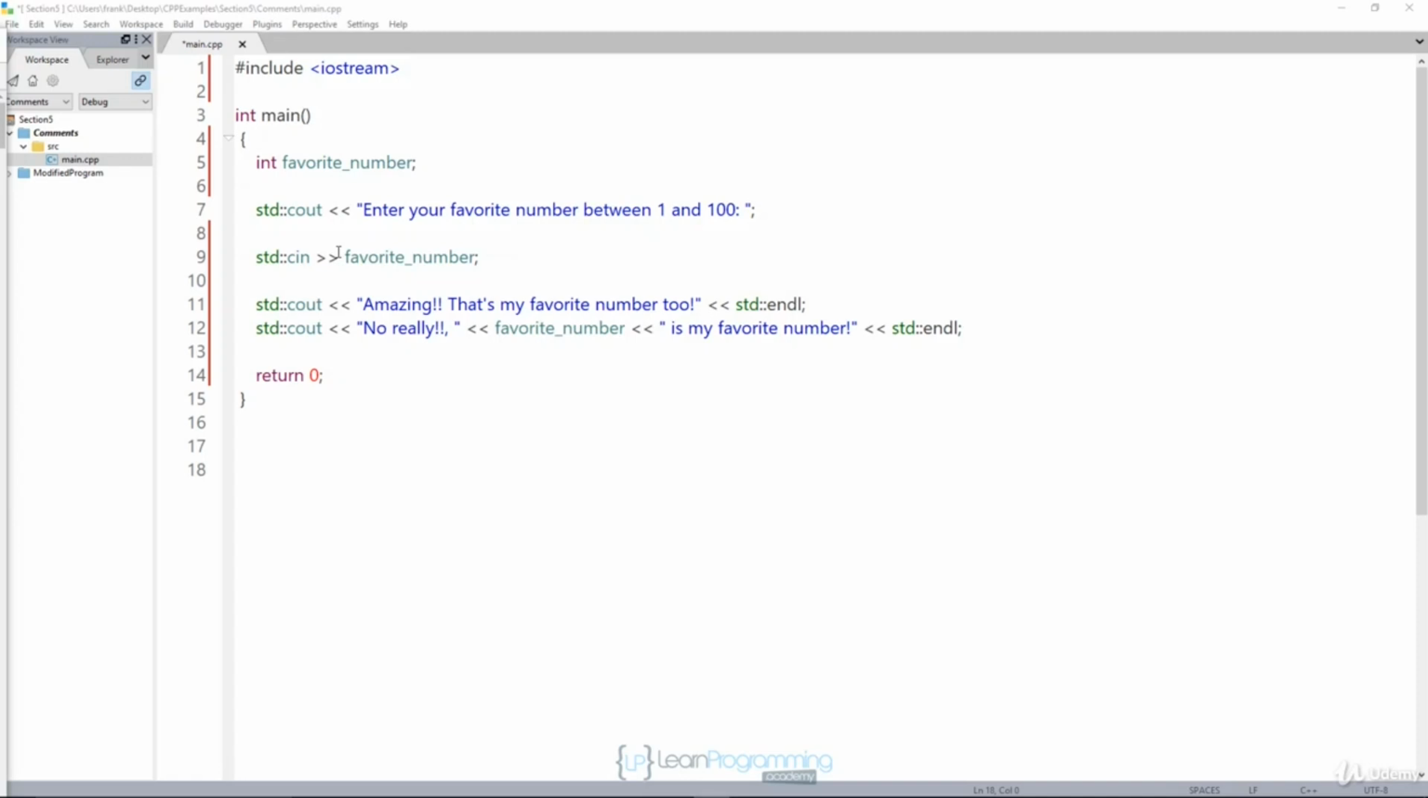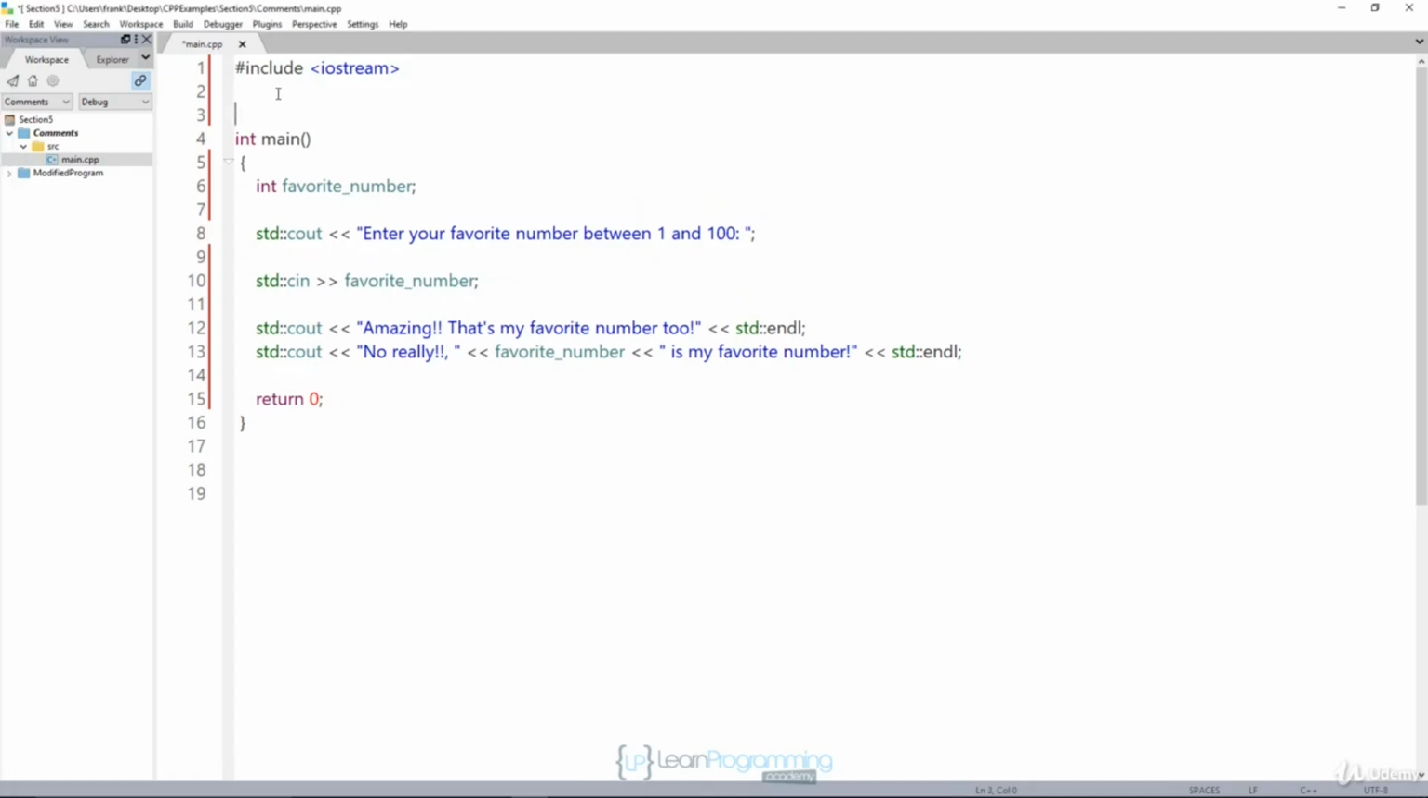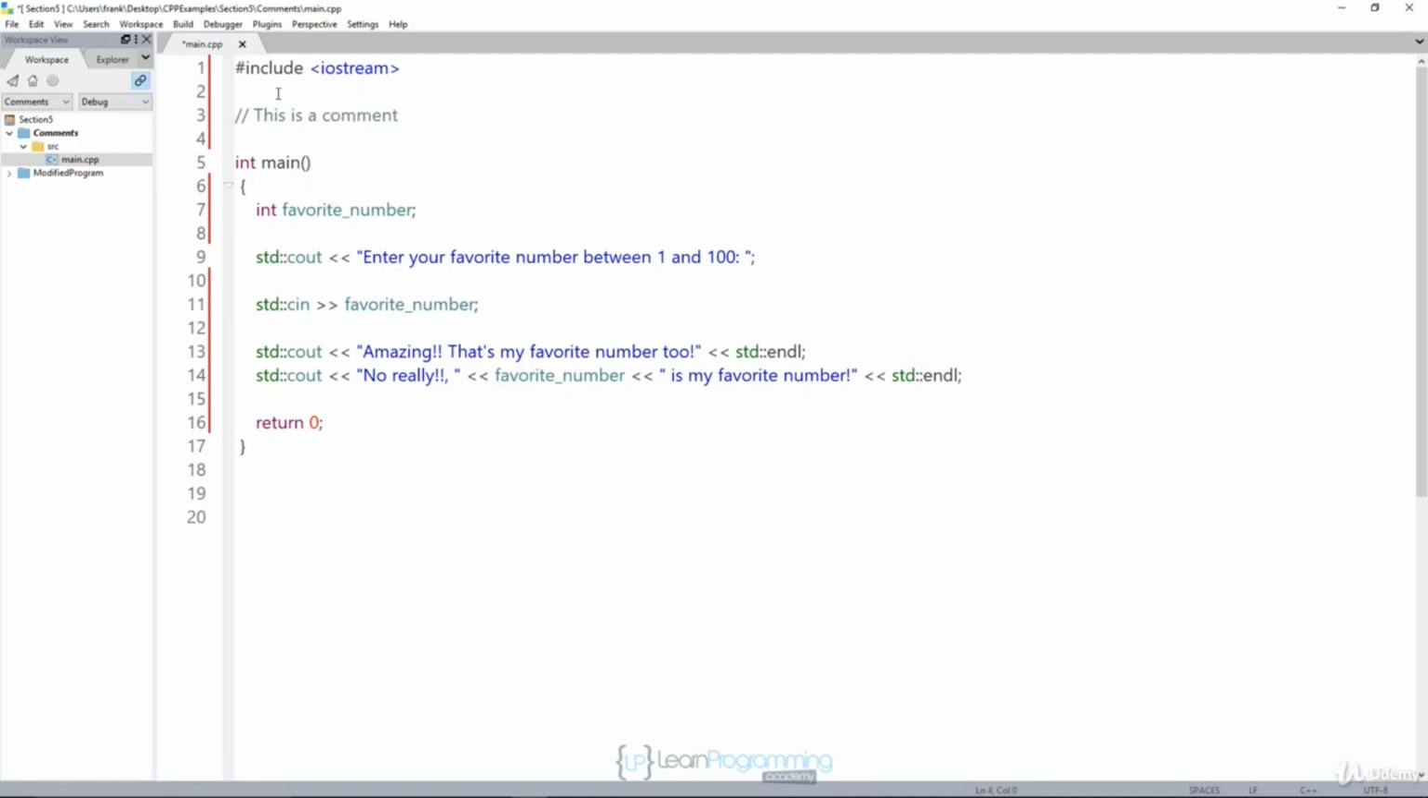C++ has two styles of comments. The first one is just a single line comment, and I'll show you what that looks like. It's basically two forward slashes side by side, and then everything after that until the end of the line will be ignored. So this is a comment, and the compiler will never see that comment. That's for your eyes only, or for the eyes of programmers coming after you. So that's a single line comment.